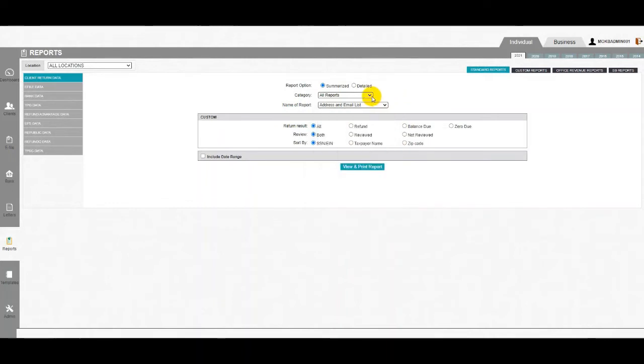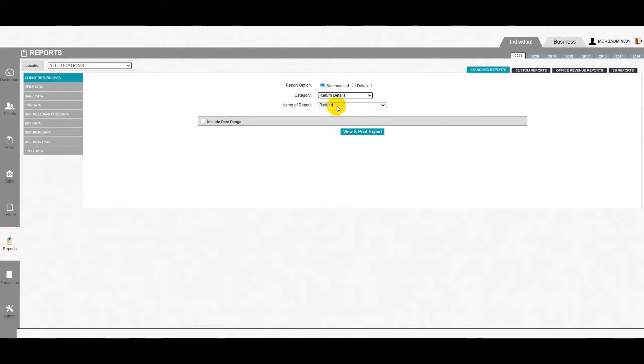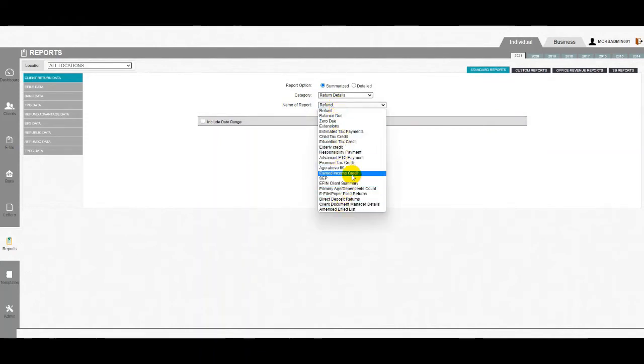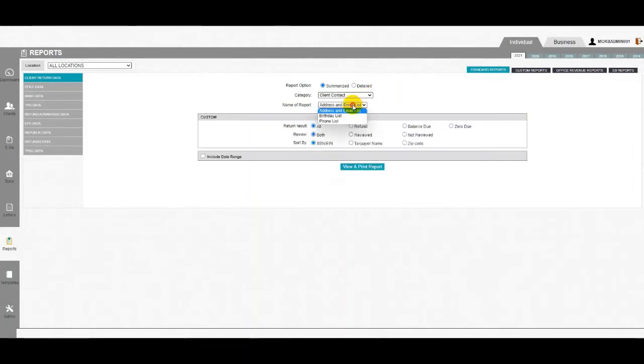Now if you need to narrow it down a little bit, you can click on and select a certain category, whether it's client contacts, return details, summary, whatever it may be. So if I click on return details, you'll notice the name of report narrows down a little bit. It's still a long list, but it's not as long. Just like if we do client contact, it's narrowed down to address and email, birthday and phone.